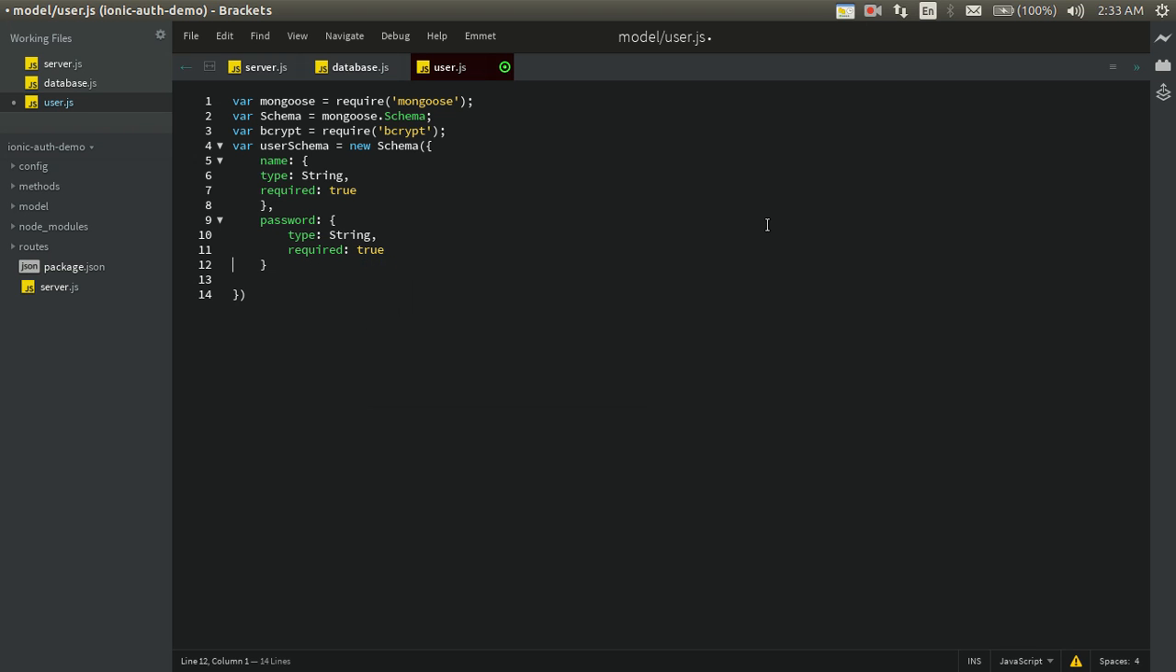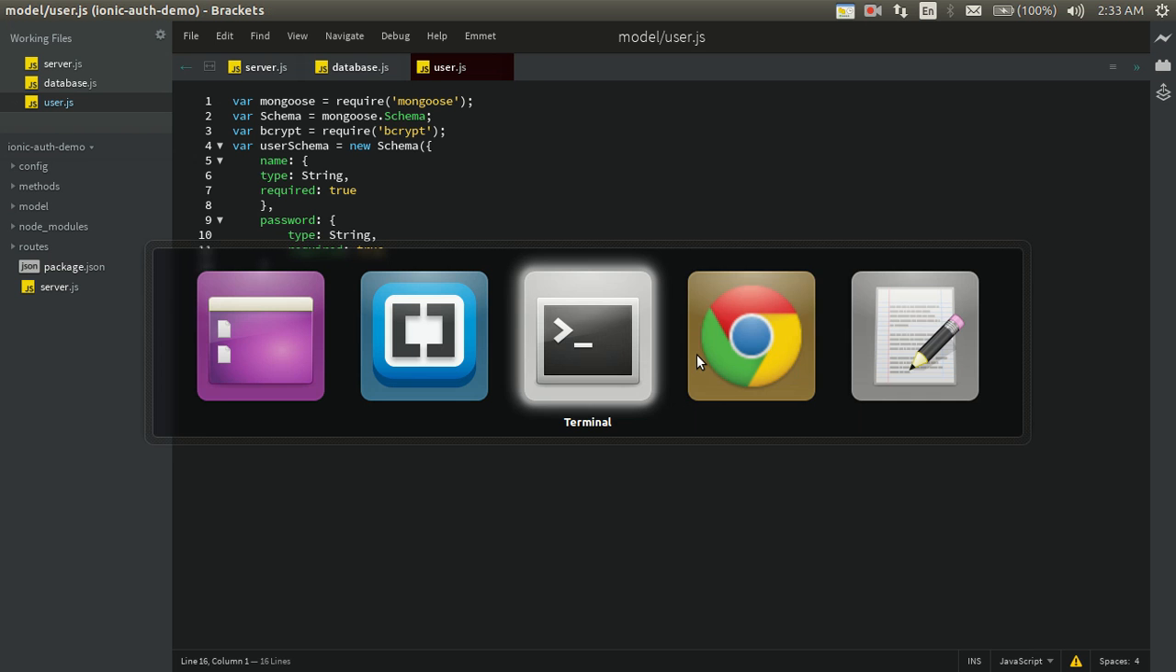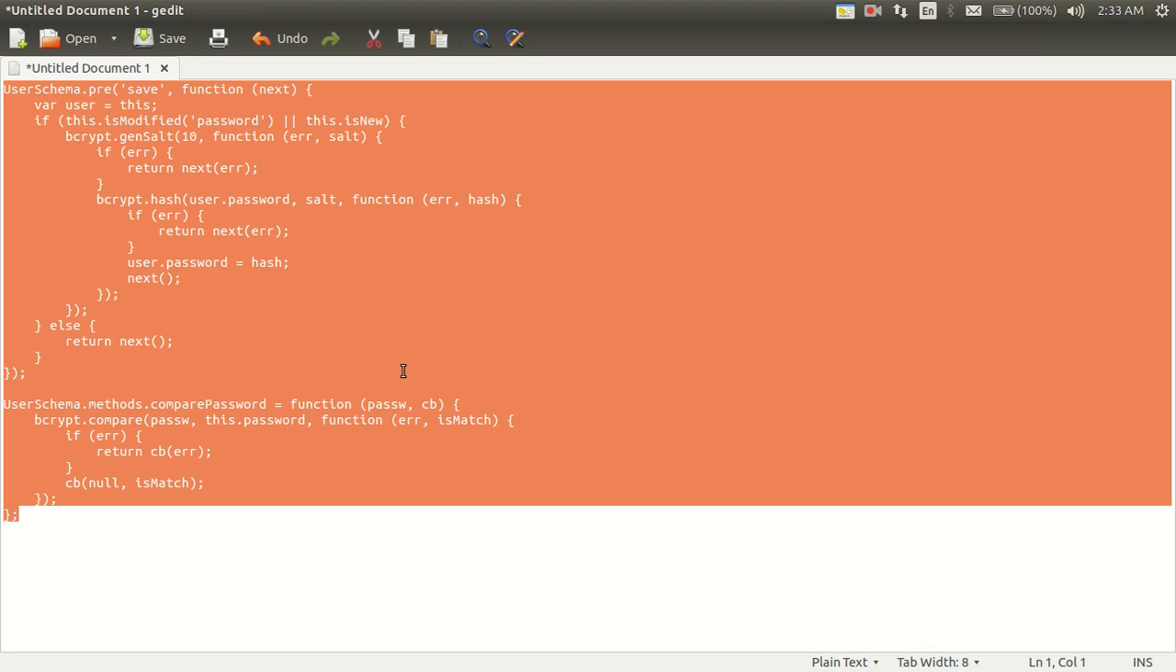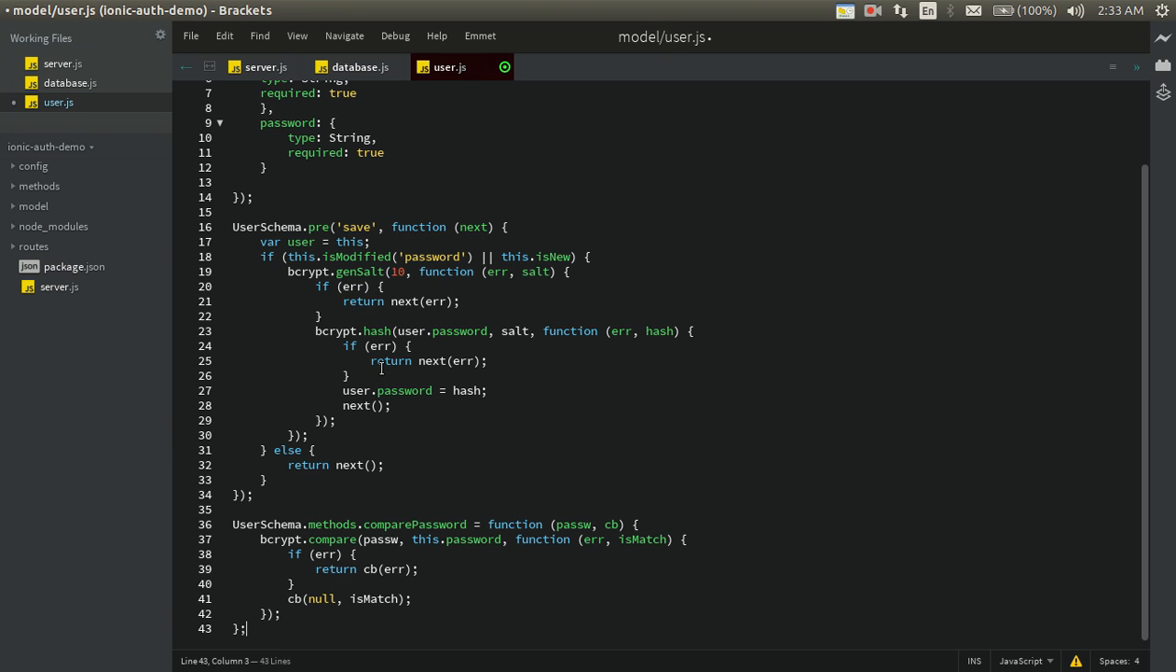Okay, now we have a name and a password field inside our user schema. Now we need to encrypt the password before saving it to the MongoDB. So we'll use Bcrypt for that. I have already covered how to encrypt the password, as I mentioned before in a previous post. So I'll just copy paste that code from there. This compare password method is used to compare the password when we receive it from the front-end application.